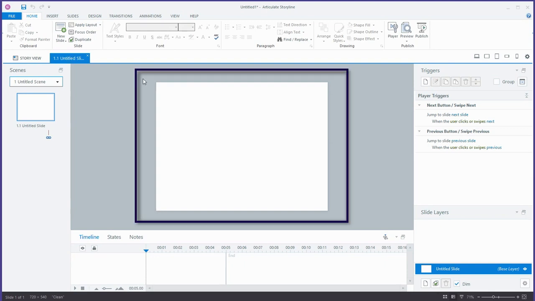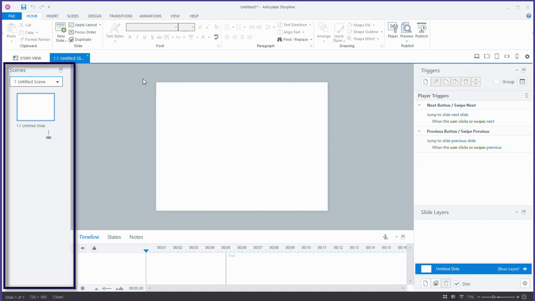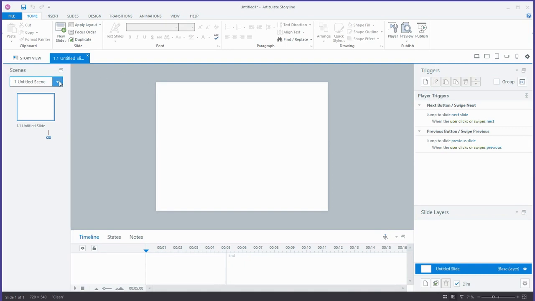Now in the Slide View, we're going to see a few different panels pop up. We obviously have the slide itself, which we can see in the center. But to the left, we have a Scenes panel, which is going to show us the scene that we're looking at. And then we're going to see the slides within that scene underneath. And the one we are selected on currently, or viewing currently, is going to be highlighted with a blue border going around it, like you can see in this example right here.